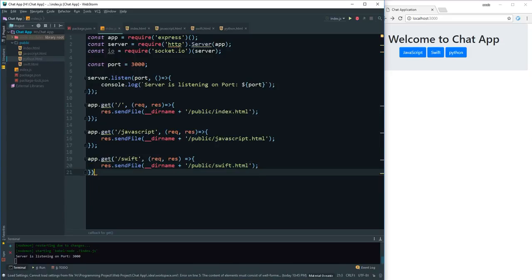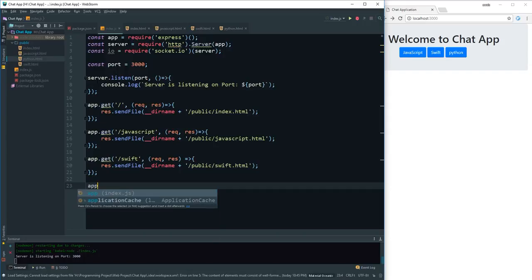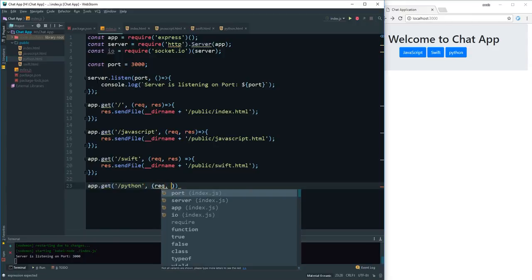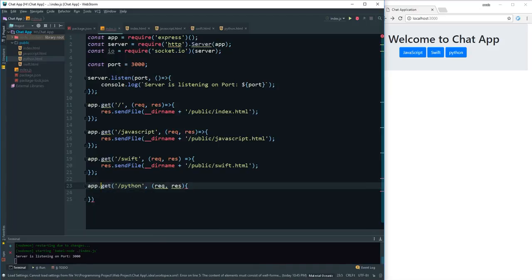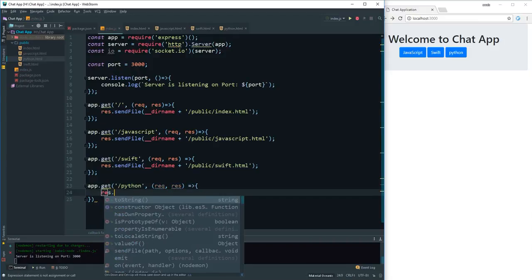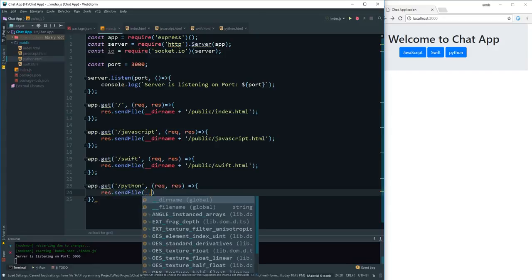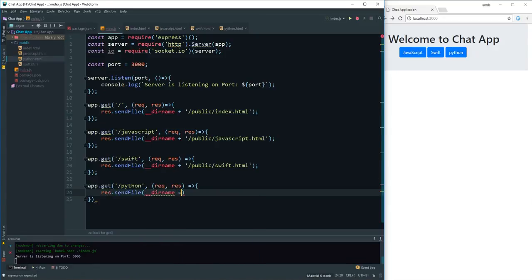And the last thing we need to configure is the route app.get Python, and that will take the same parameters. And then we forgot to do ES6. Oops. Now we just send that to the response, sendFile, and then we use this __dirname, concatenate it with public / python.html file. Alright, now we have configured our routes.